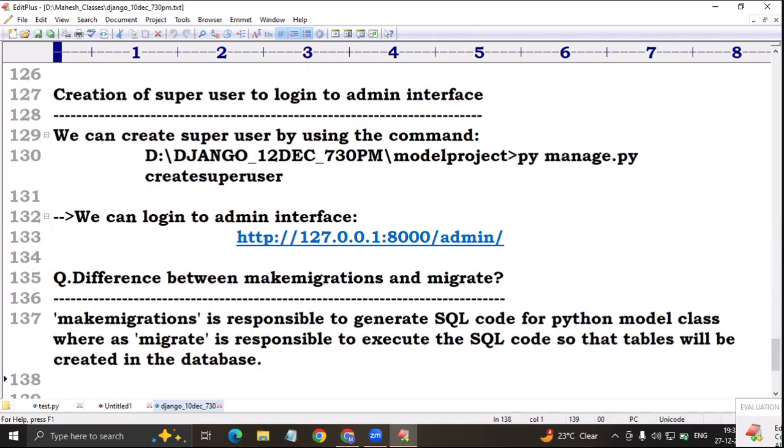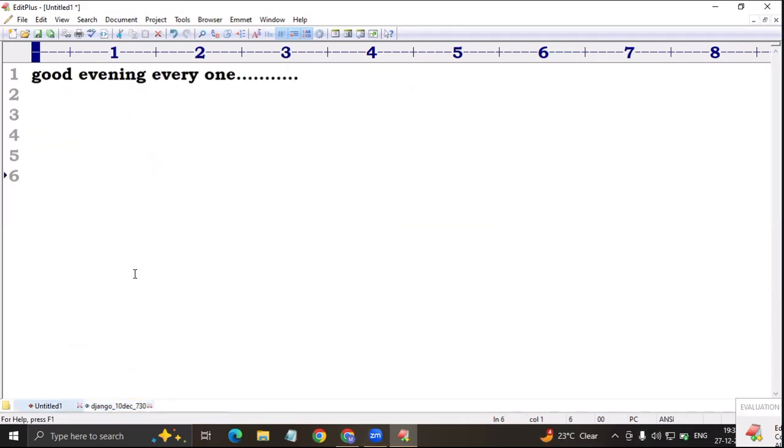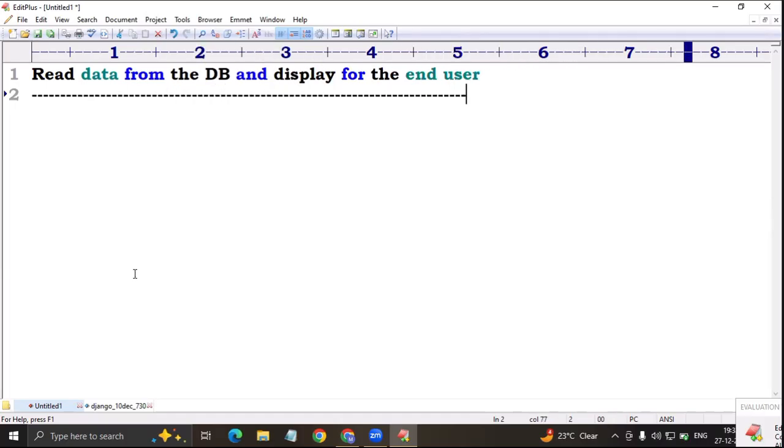Now, today's concept is: after inserting, I want to read the data from the database and display it for the end user. Inserting data we have already done, but once again, in a new project, I want to insert data. First, I will use the steps, and then we have to follow them.